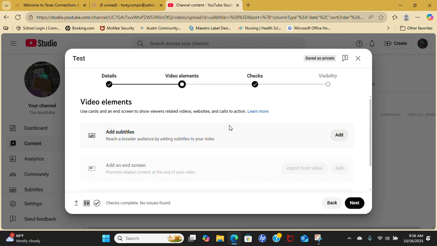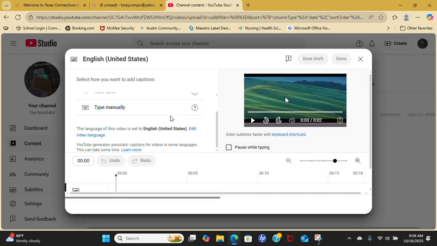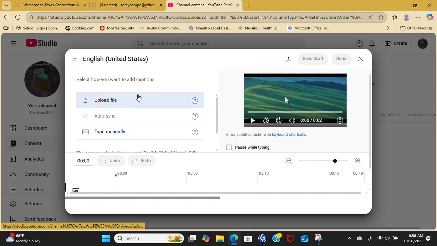And then there's a thing called subtitles. The subtitles are like the captions, like this. Either type manually, upload file, or auto sync. And if you need help with these, you can just press the question mark like this.